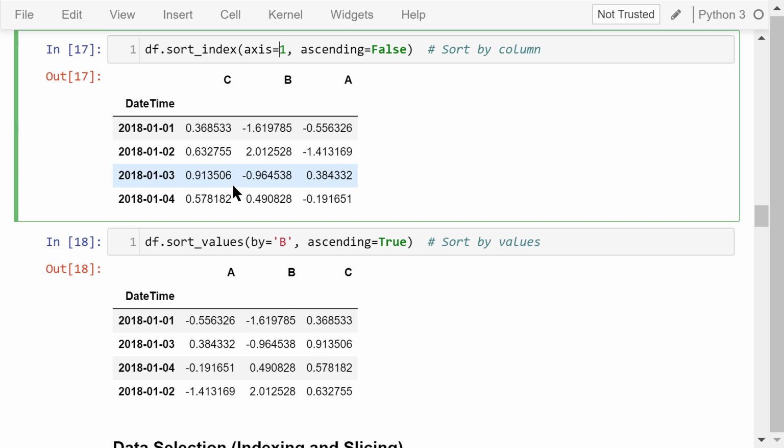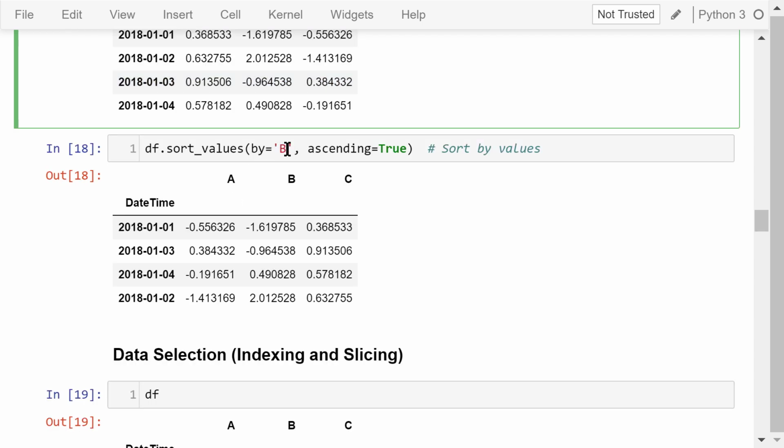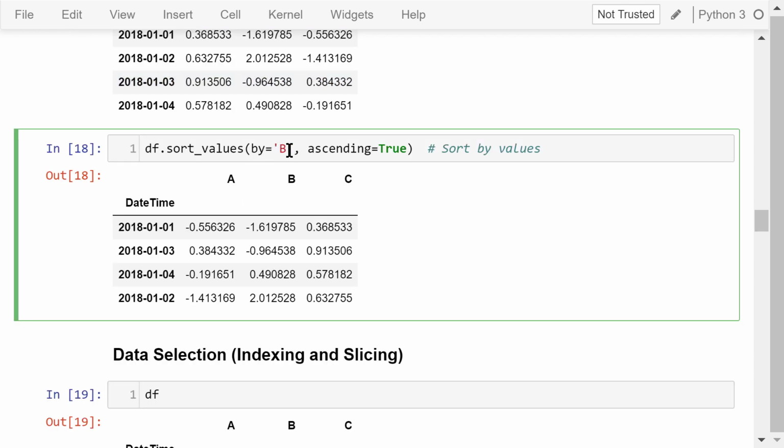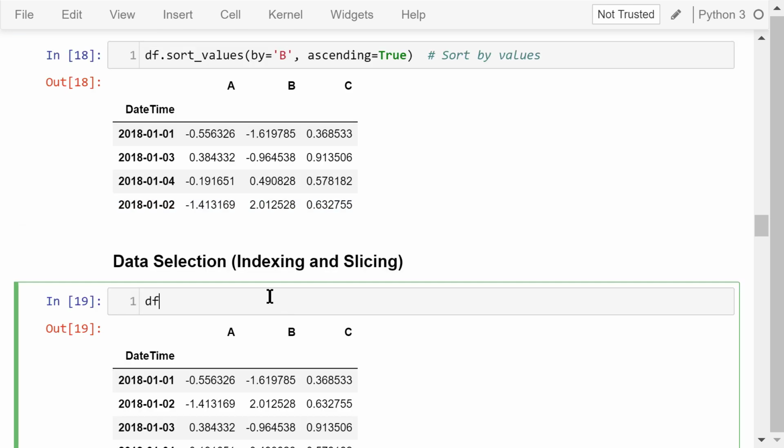We can also sort by values. In this example, we sort the data frame in ascending order based on the values of column B. Now the datetime values are January 1st, 3rd, 4th, and 2nd. Sorting is not done in place, so the data frame is still the old one.